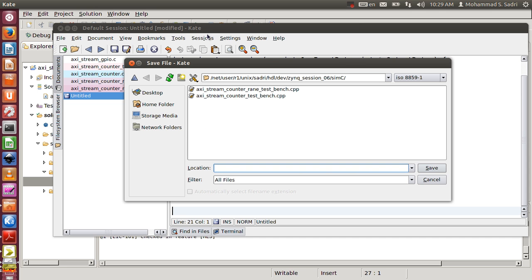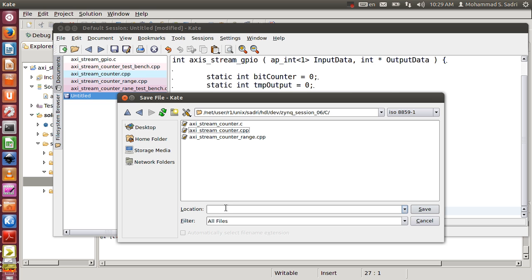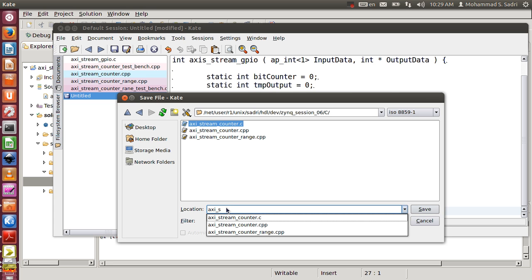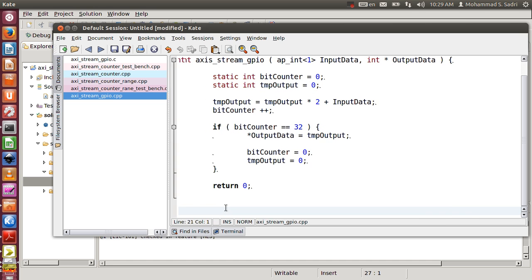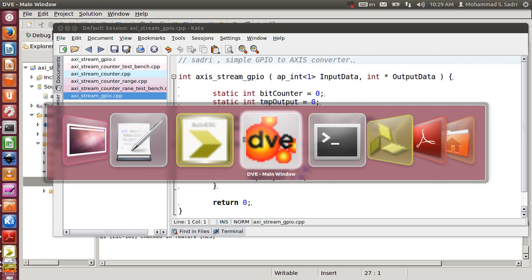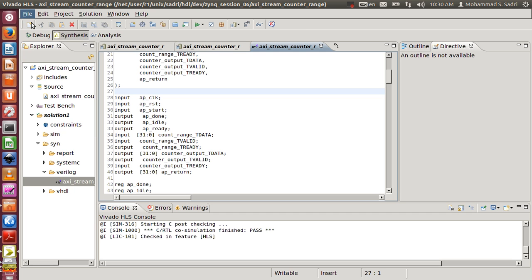So I will call this one AXI stream GPIO.cpp, and this time the .cpp is extremely important. Otherwise you will have problems with this guy here. Okay, I think this is the code. I come back to the HLS environment. I hope I have not made any mistake. I don't know. We will see.